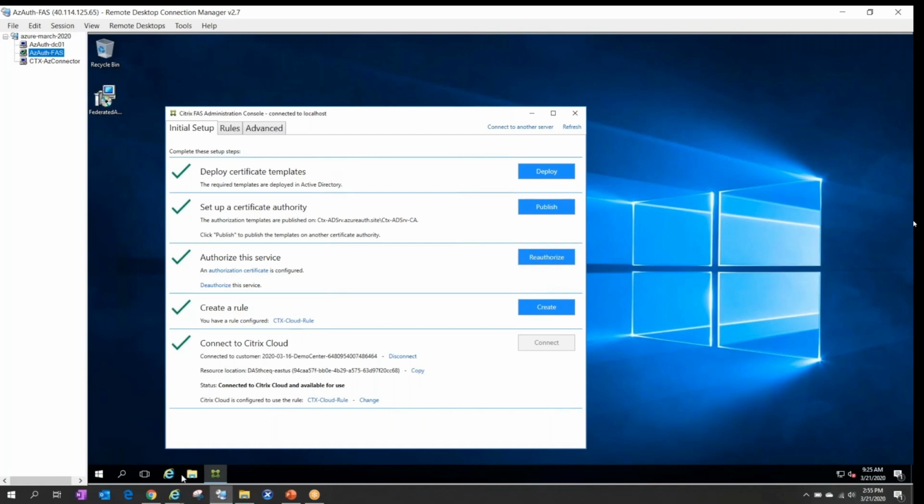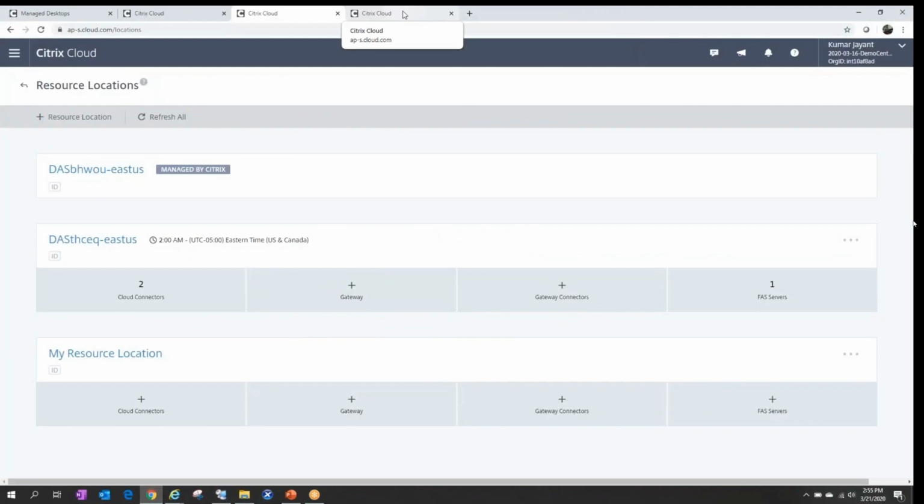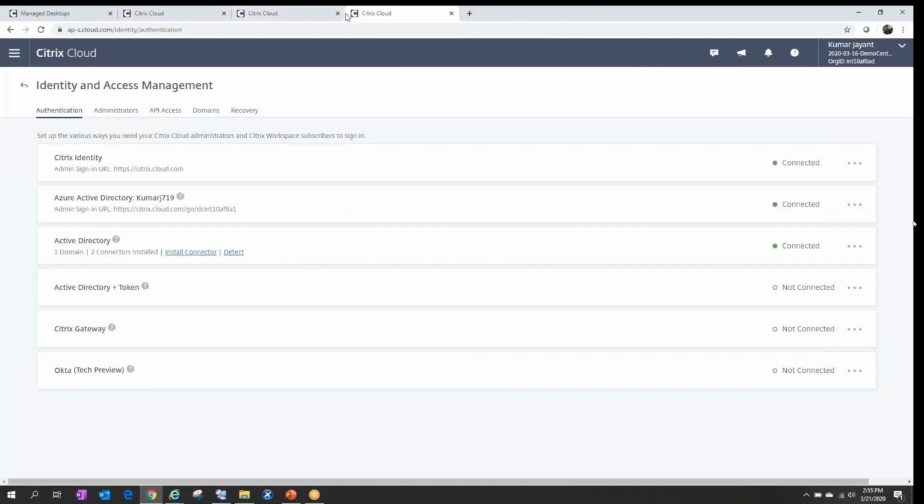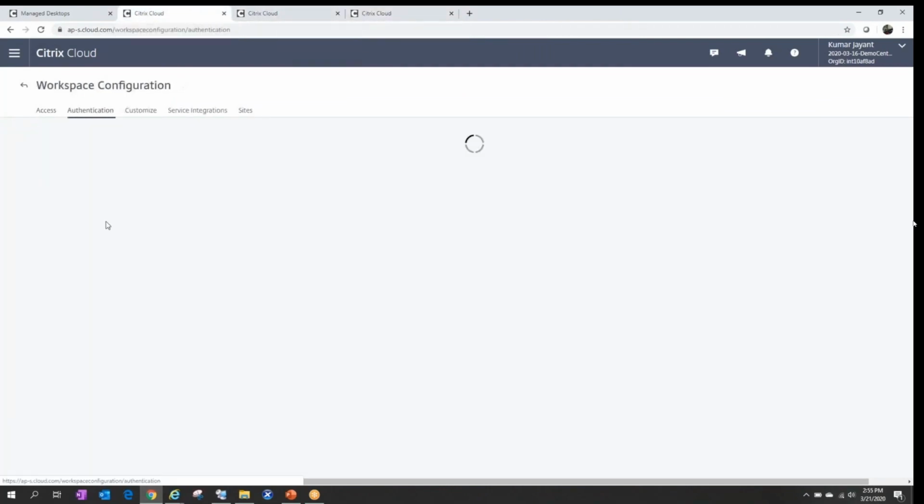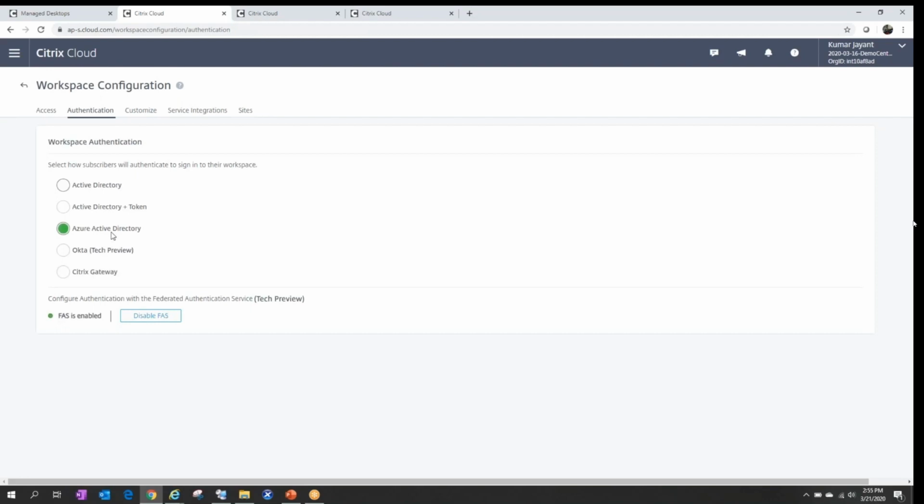Now, once this is done, the next step would be to configure the authentication on Citrix Cloud. By default, it is configured to do Active Directory authentication, and we need to switch that to Azure Active Directory. But before switching it, you have to configure the Active Directory for authentication.